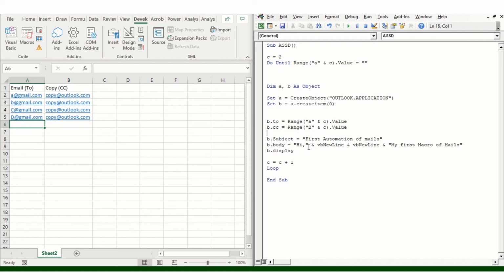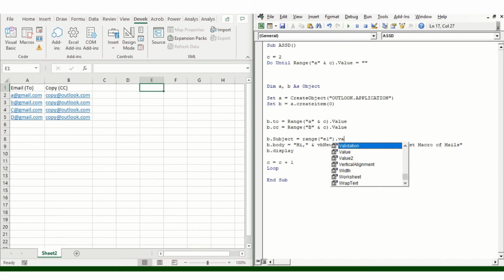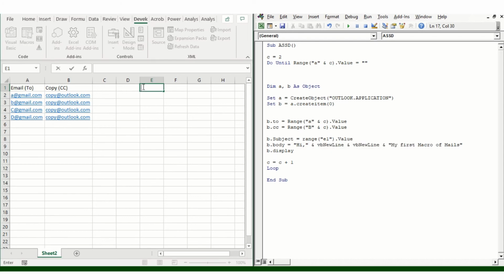On subject it's fine, or maybe in case you want it to be dynamic, you can give one cell here. Whatever text would be there on E1, you can put here E1. Let's say I will cut this, and here I will put range E1 dot value, and that value you can put here without inverted commas. So now whoever will be running the macro has the ability to change the subject line. So here I will put subject.